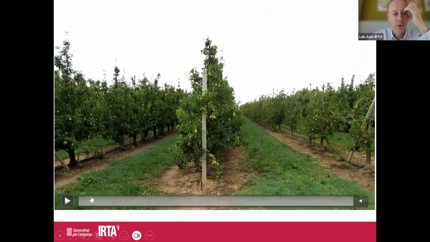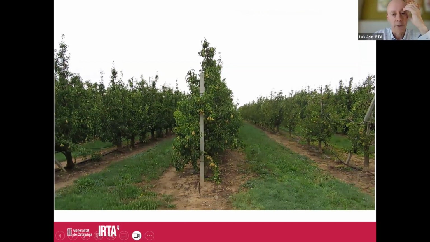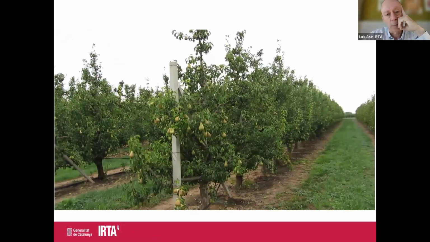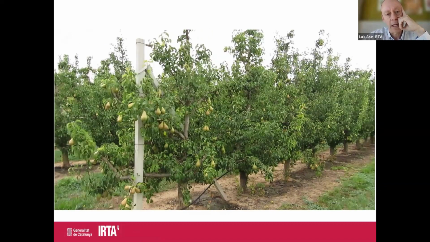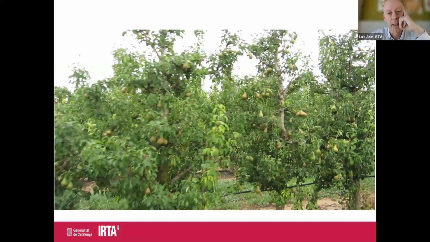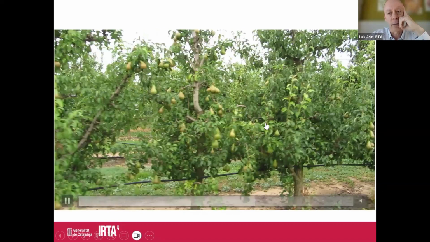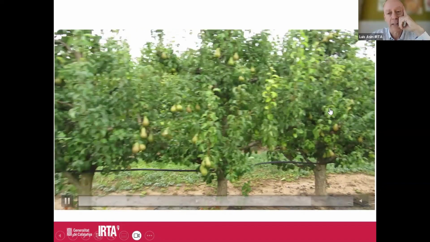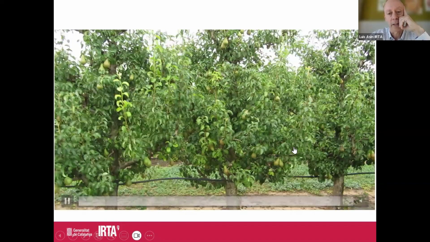And right now I show you a movie about the aspect of the fruits of the orchard. In this case, it's a central axis. There is some important growth. You can see that there are important new shoots. In some cultivars, they are quite interesting, but in other ones, it's something that we don't want.